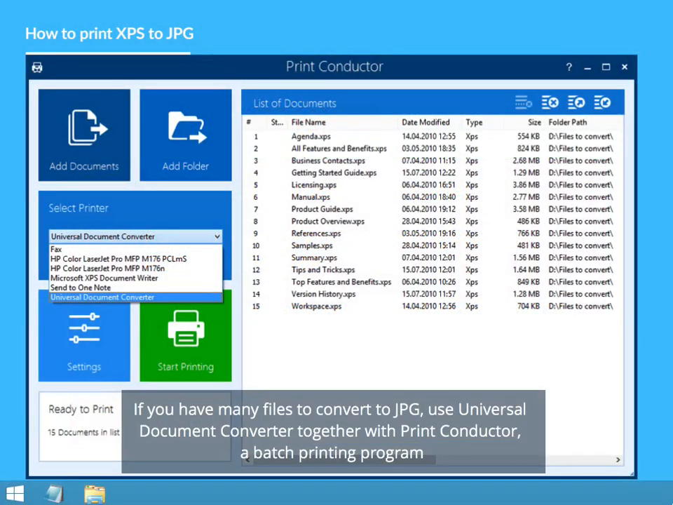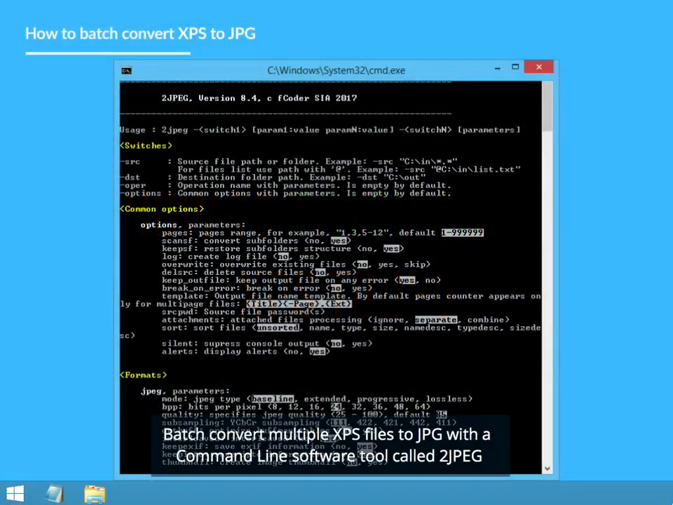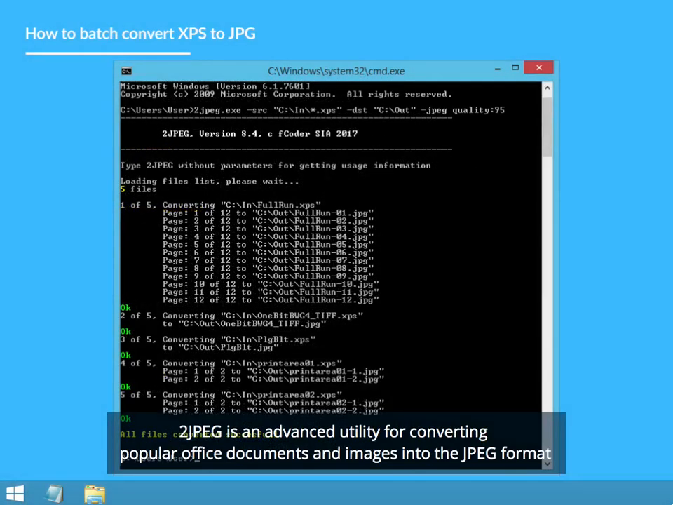If you have many files to convert to JPG, use Universal Document Converter together with Print Conductor, a batch printing program. How to batch convert XPS to JPG? Batch convert multiple XPS files to JPG with a command line software tool called 2JPEG. 2JPEG is an advanced utility for converting popular office documents and images into the JPEG format.